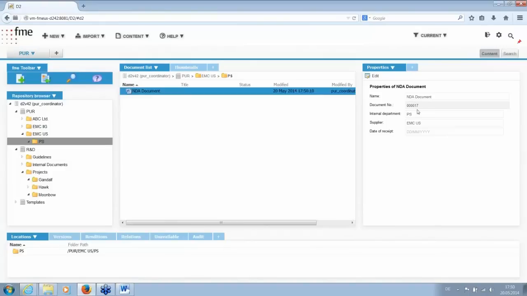And here you see my attributes, so the properties of the document, and the document number which was created through the creation of this document. And here you see that the document was already linked in this folder structure. This was done through auto-linking. This is also a D2 feature.